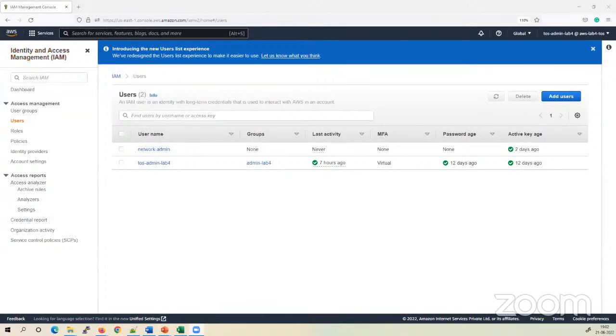Are you able to see my screen? If somebody can just put that in the chat message. Yes, and you can see my IAM screen for that matter.